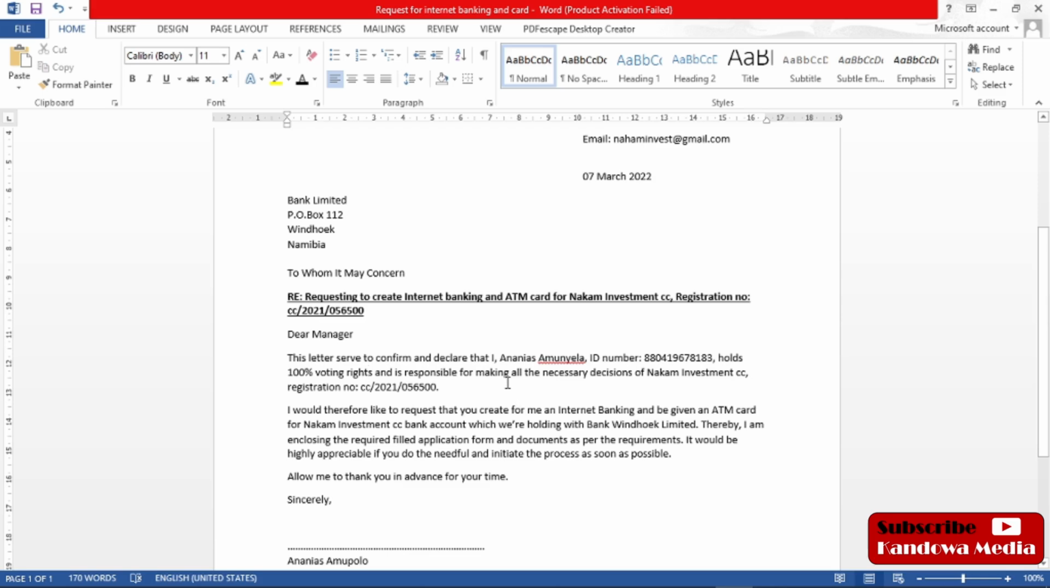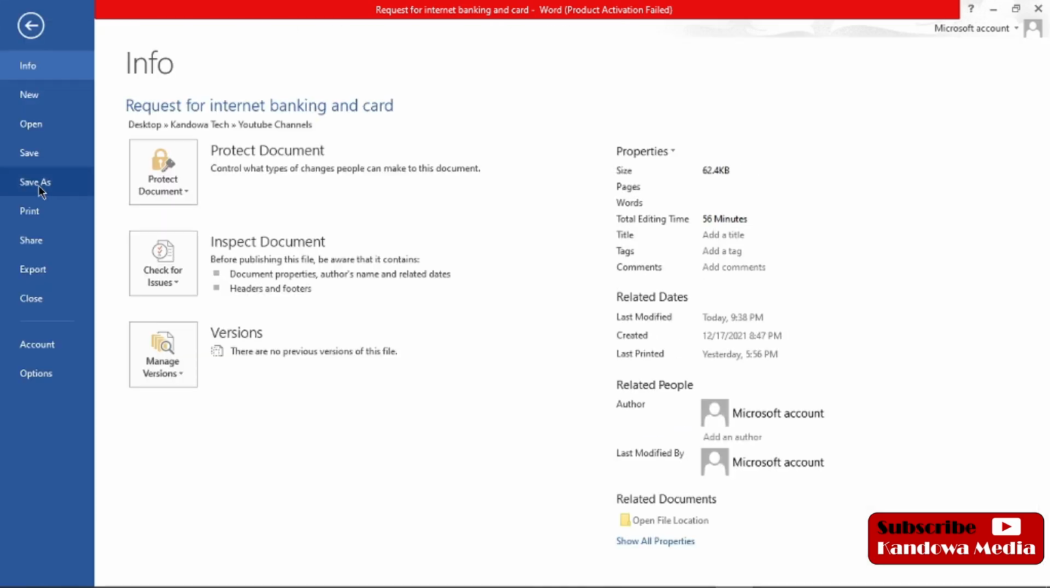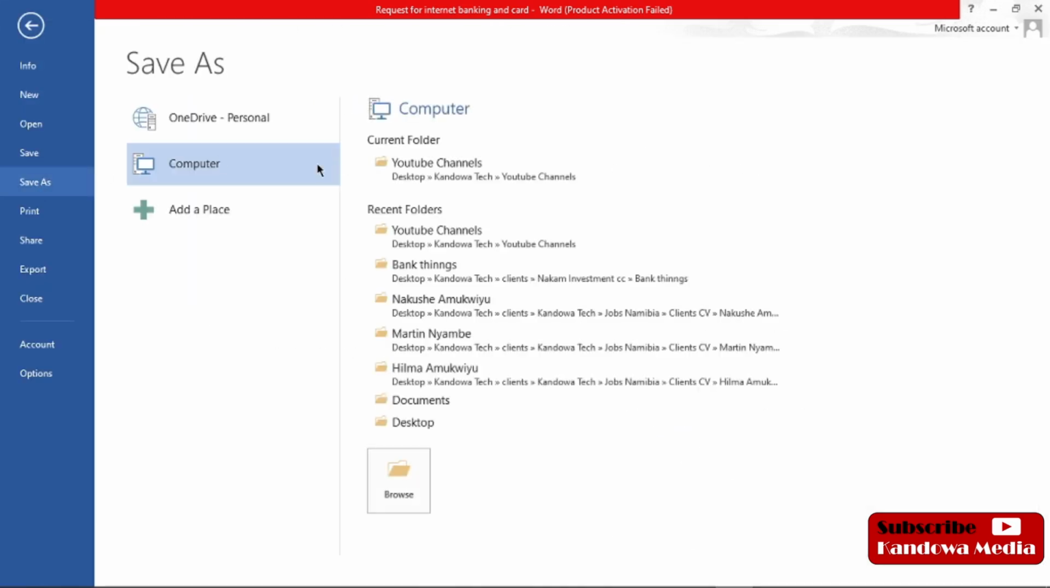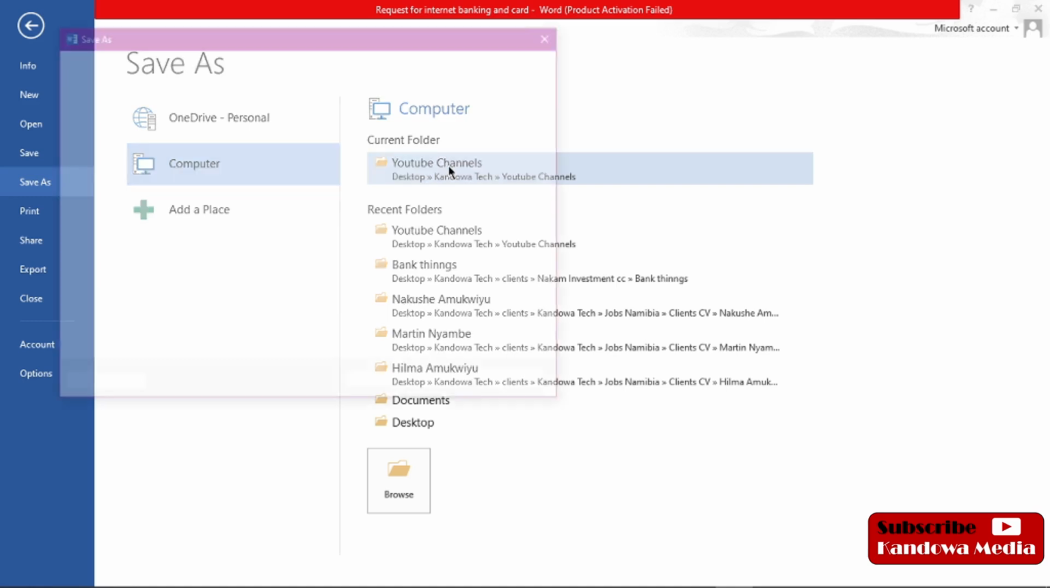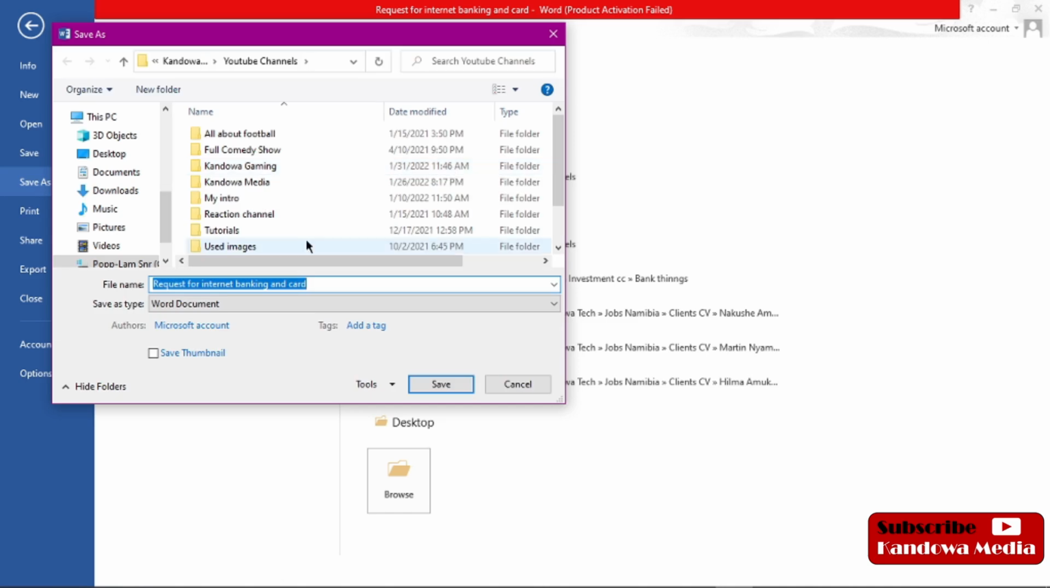So it's really simple. All you have to do is come to File and then Save As. Click on Save As, and then you can choose a folder where you want to save it on your computer. So I'm just going to click on here. Now once you click on that, this window should be opening up.